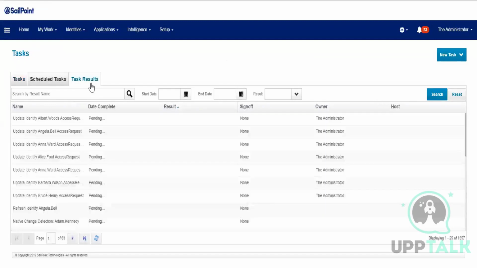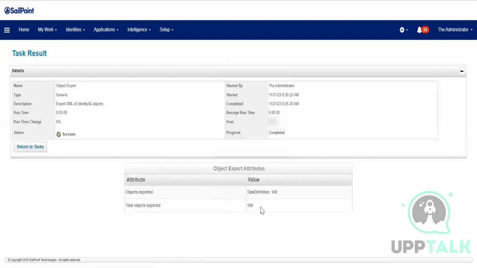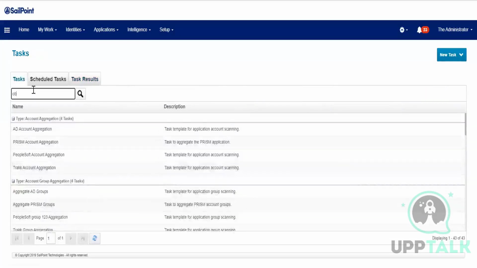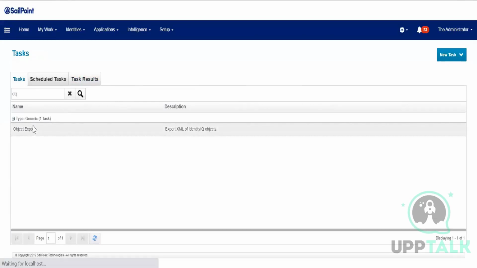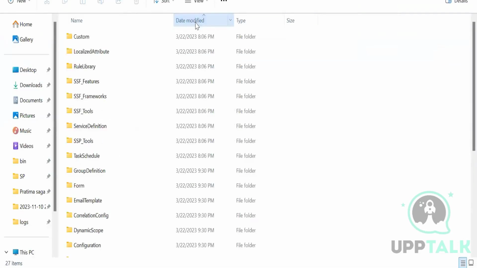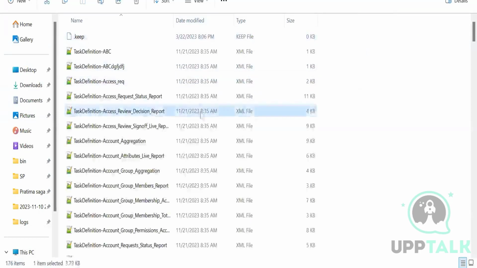Go to task results, object export got completed successfully. So 169 objects have been exported, task definition, correct? I don't remember the path, so I will get it from here. Now click on the date modified. So at this timestamp, the current timestamp, we have exported all the objects, correct?